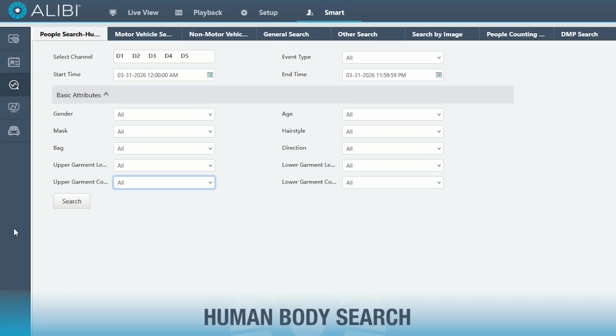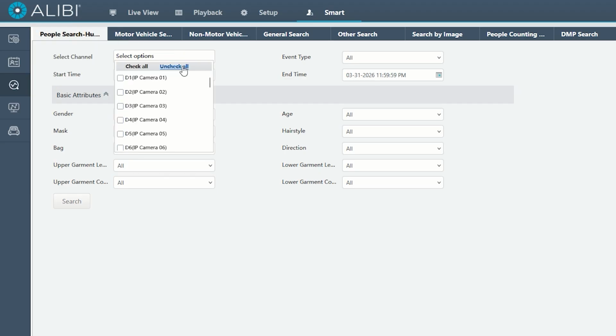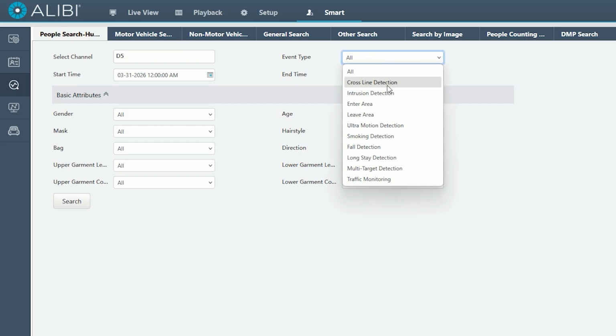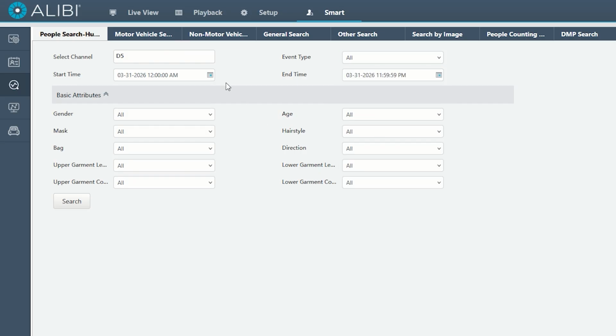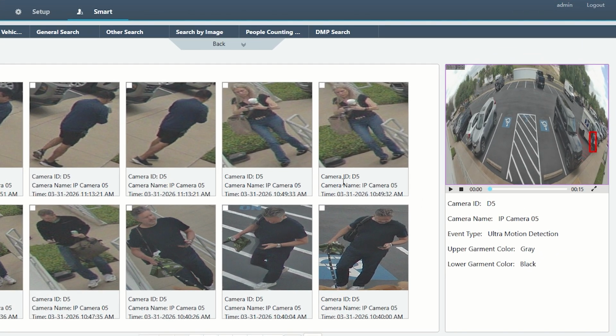Now let's take a look at human body search. Start by selecting your camera and then choose your analytic. Next, set your start and end time, and to refine your results, choose upper garment color and lower garment color. The system will display a list of captured events, including camera name, event type, and detected clothing colors.